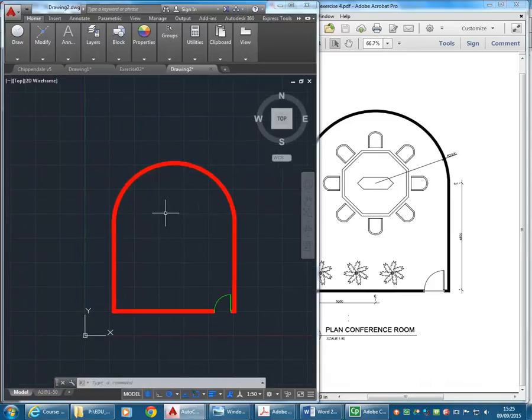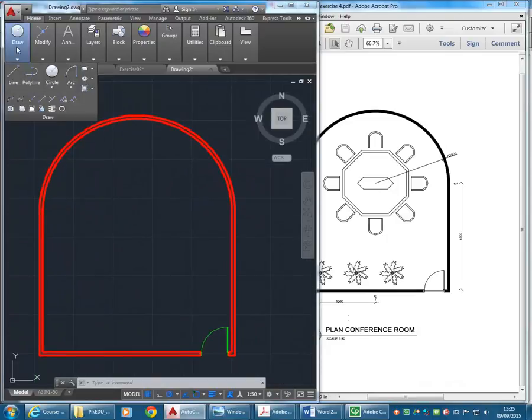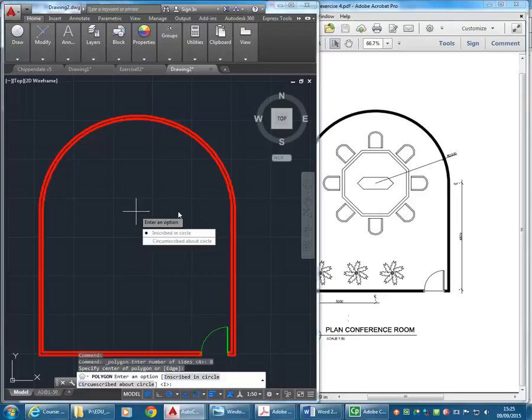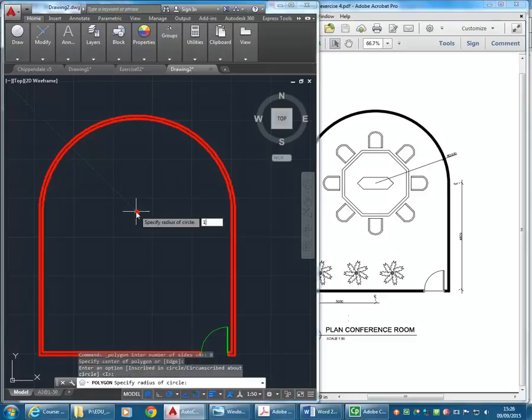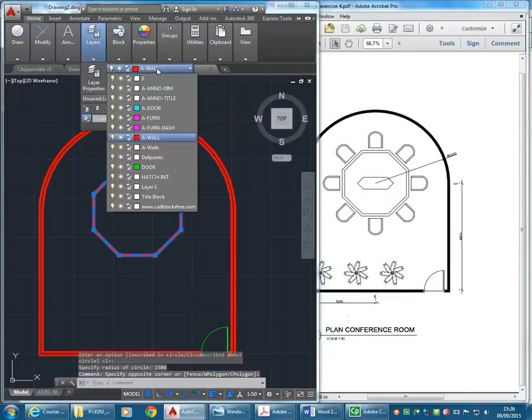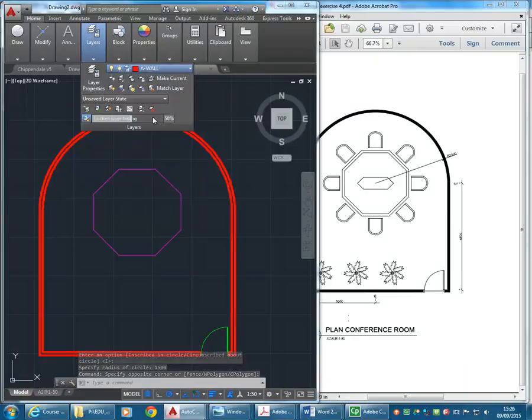So with the polygon tool, another good trick is to firstly give the number of sides and then hover over the midpoint there to get the centre, and really anywhere in line. If you want to, you could centre it on that arc. I think that's basically where it's positioned. And then inscribed and 1500 for the radius. Should be on the furniture layer. I'm sure you can work most of this out anyway.